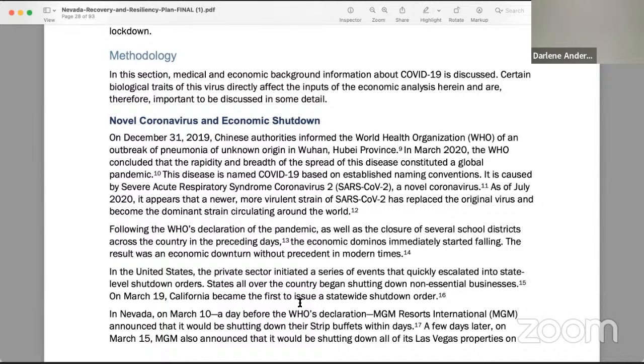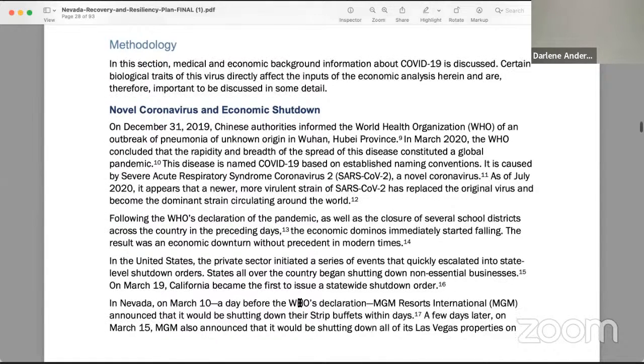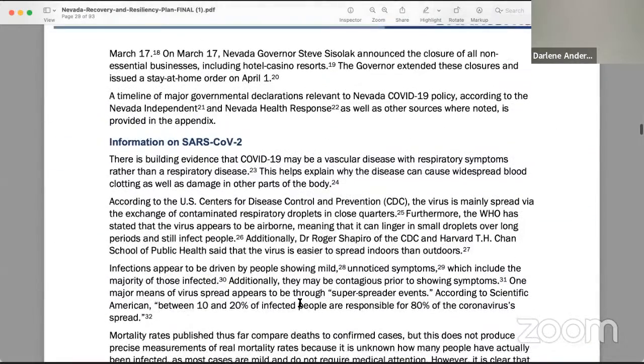A few days later, on March 15, MGM also announced that it would be shutting down all of its Las Vegas properties on March 17. On March 17, Nevada Governor Steve Sisolak announced the closure of all non-essential businesses, including hotel, casino, resorts.